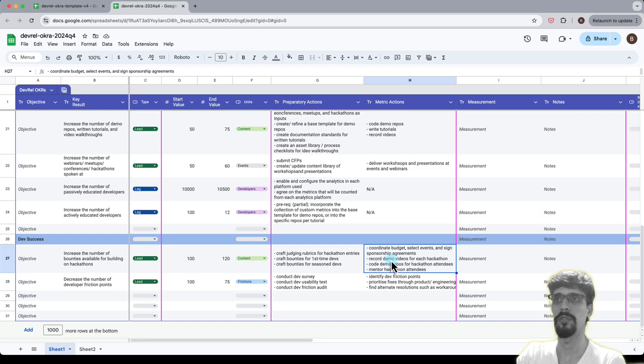Then there's also content that you have to create for the hackathon attendees. So demo videos, demo repos, maybe even written tutorials as well. And then of course, during the hackathon itself, you'd have to be available to answer questions, help out, etc.